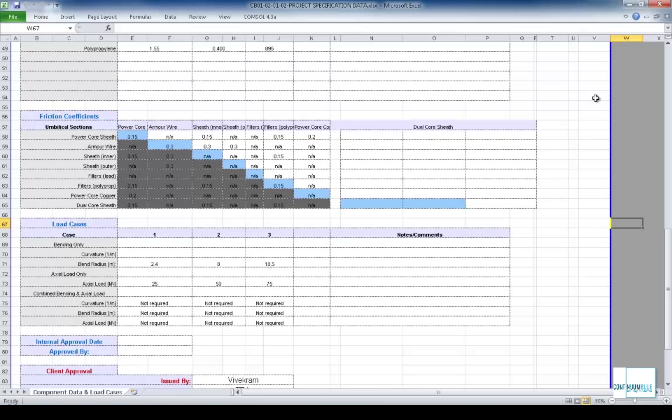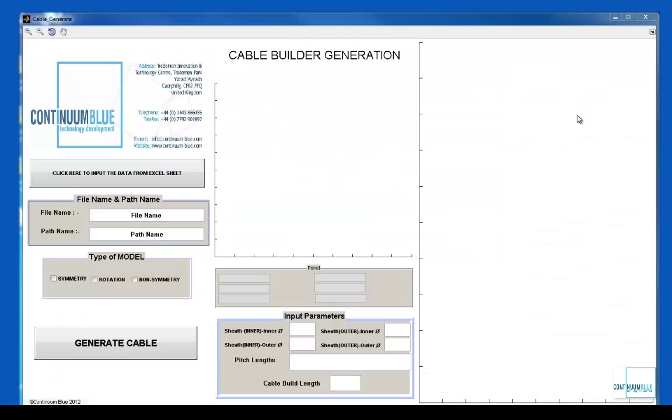Once the drawing file and the specification sheet have been provided, we can then use the Continuum Blue's cable builder tool to generate the complete COMSOL model ready for analysis. Here is the interface of the cable builder tool. The tool is developed in MATLAB and uses Live Link for MATLAB to seamlessly integrate with COMSOL MULTIPHYSICS.